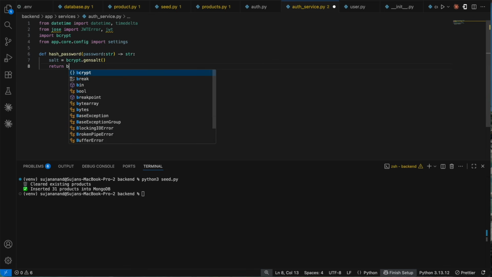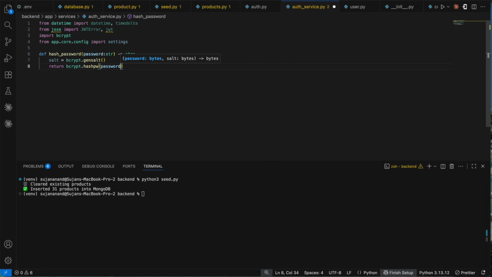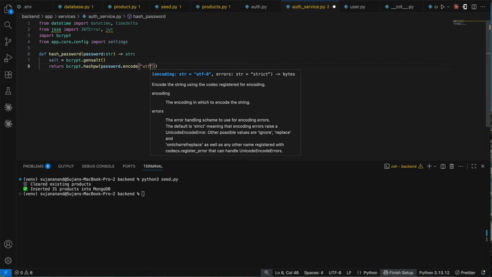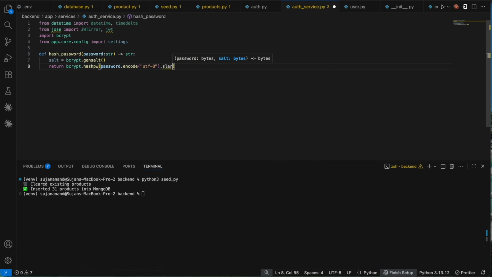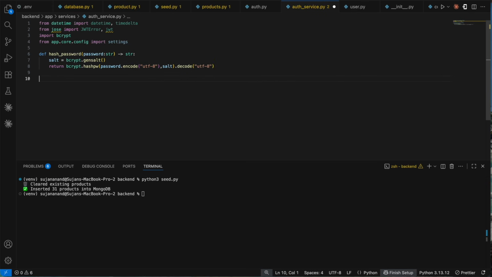I'm just going to say return bcrypt.hashpw, we have the hash password function, use that. Within this, I'm going to say password.encode, it's going to be UTF-8. Pass on the salt value over here, .decode of UTF-8. That's how we hash the password.